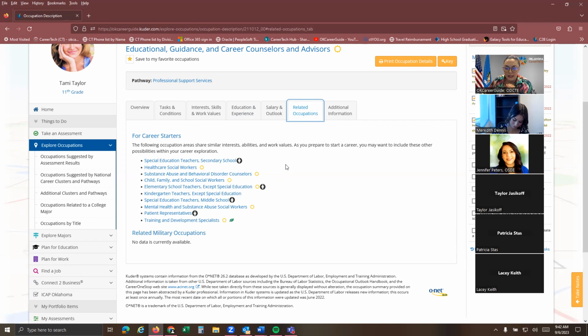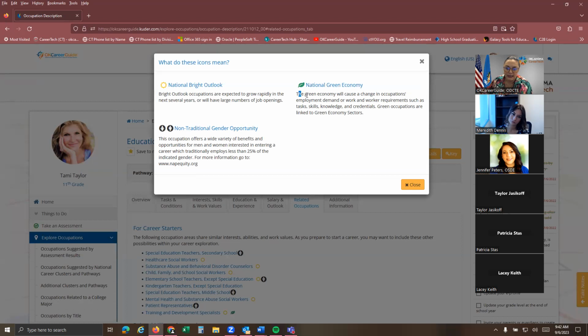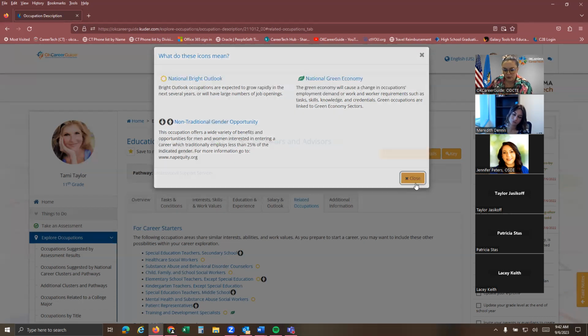The little sunshine reflects that it's a bright outlook, meaning there's going to be lots of opportunities for that job available. And then the little green leaf, here I'll go to the key, the little green leaf just means that it's a green, economically friendly job. So that is what those little symbols mean.